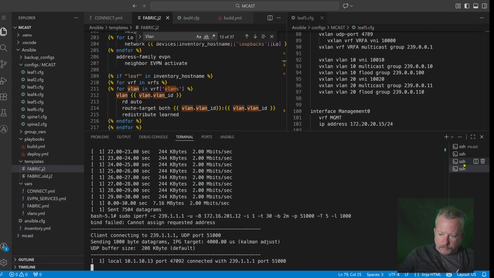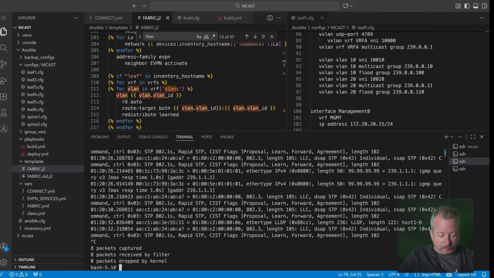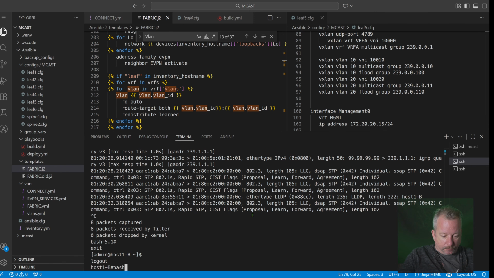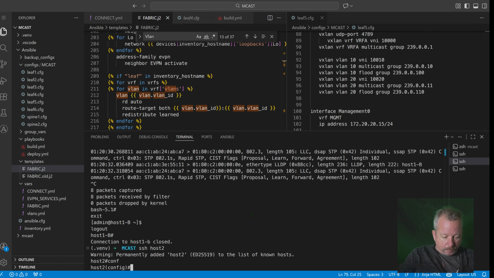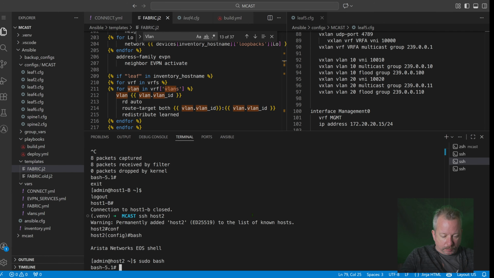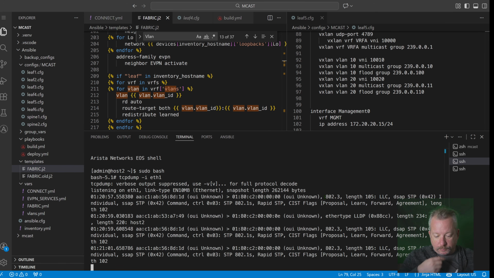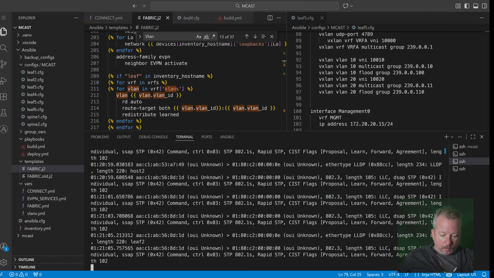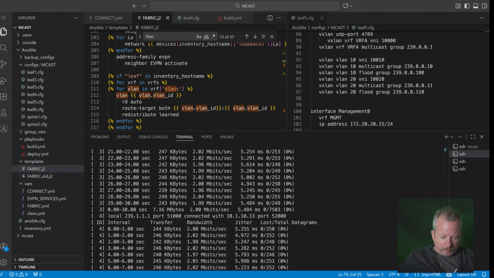So what I'm going to do now is to see if, okay, so IGMP is working outside of the switch, and then let's get out of host 1B, which is connected to leaf 1. And then let's do bash, sudo bash, tcpdump -i Ethernet 1. Okay, so it is not getting flooded except for people that are subscribing. So let's see if I can subscribe.